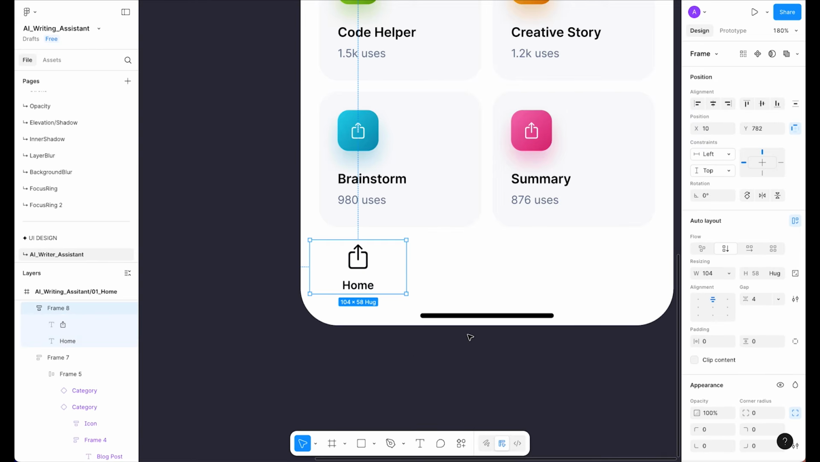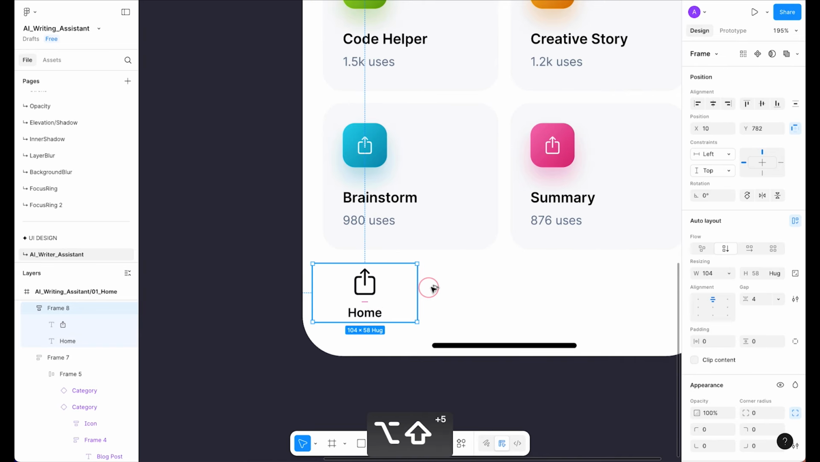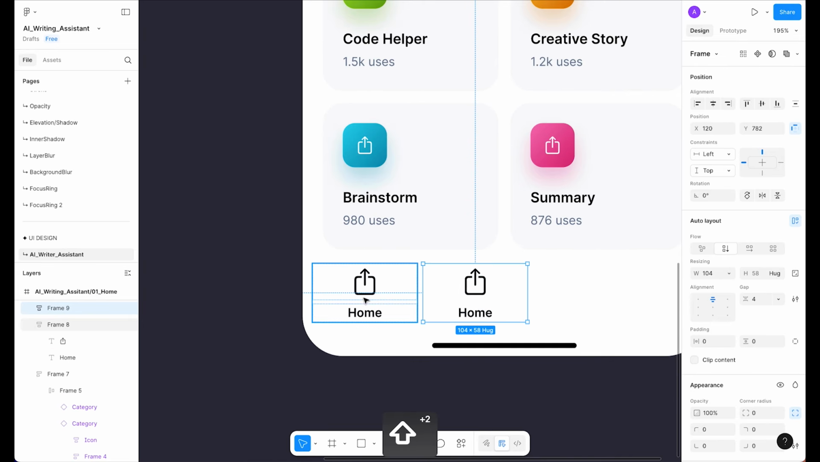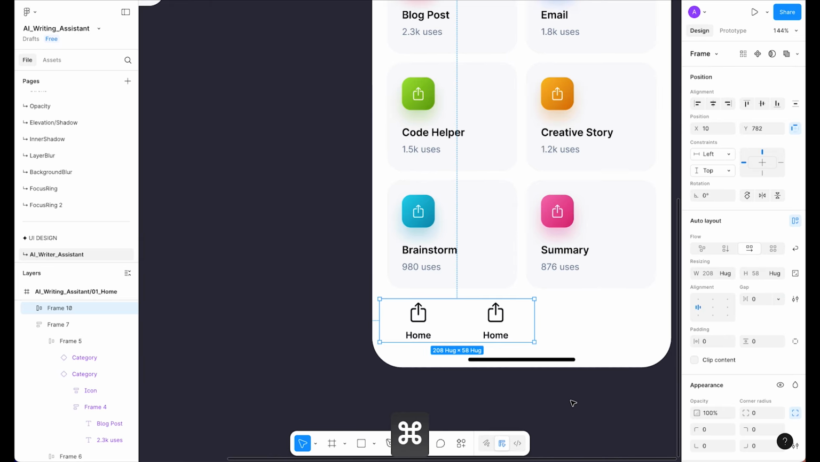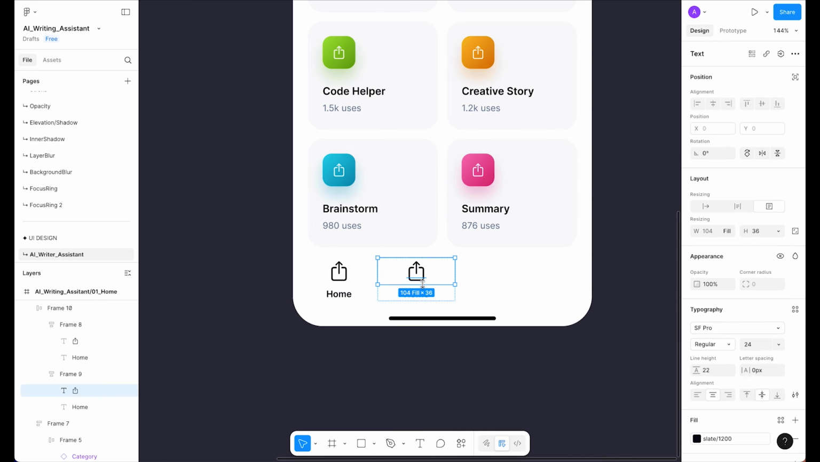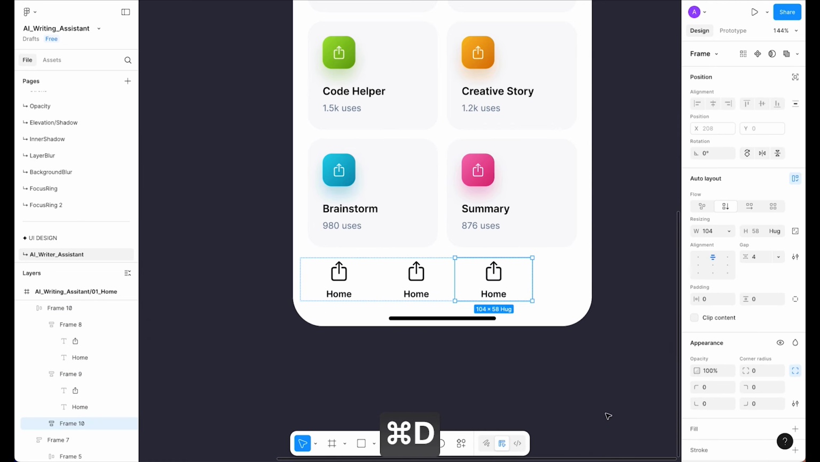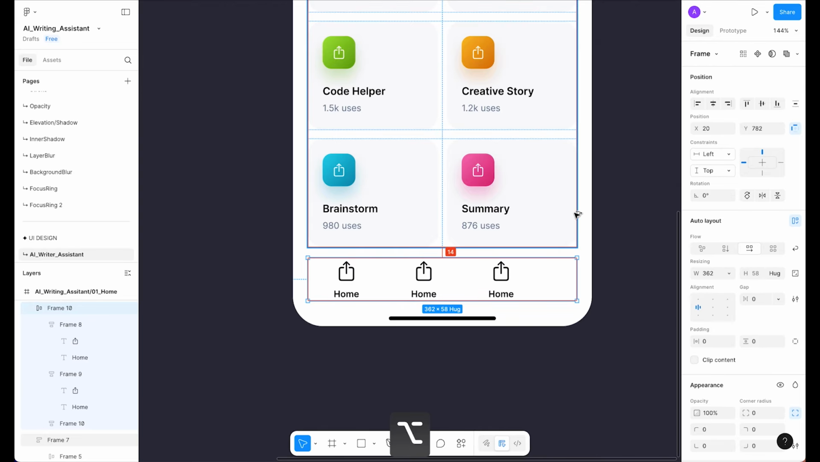For the gap, this is fine. Make sure that we first duplicate this with the auto layout, and make the gap 0. Okay, and duplicate one more time, and let's make sure that the frame is aligned to the design. So this is like our design, and as you can see, 20 left, 20 right.